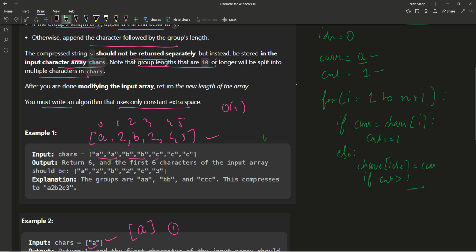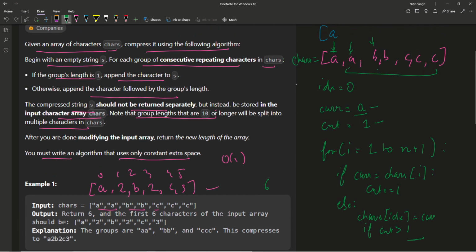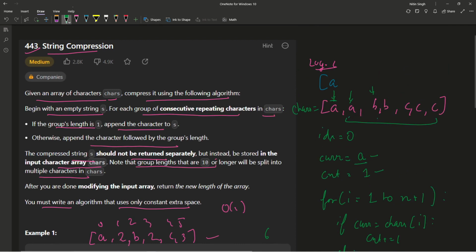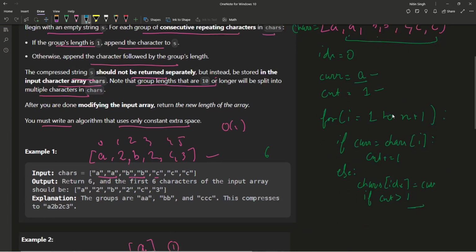Meaning if it is 12, then you have to write 1 2. If it is 15, you have to write 1 5. If it is 6, you have to write just simply 6. And that thing you have to append, right? So we are going to do that in this particular if condition. And here I'm going to append the count. After that, guys, one thing I'm going to do is make changes in our current.